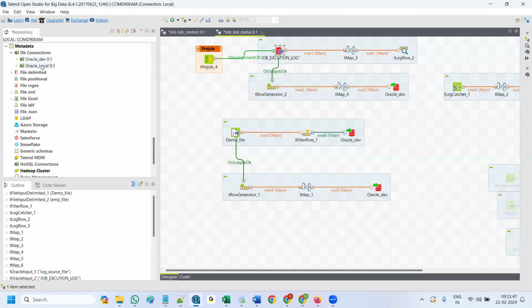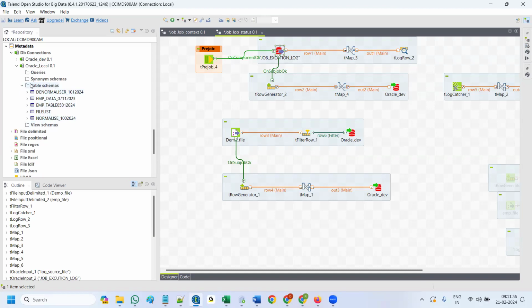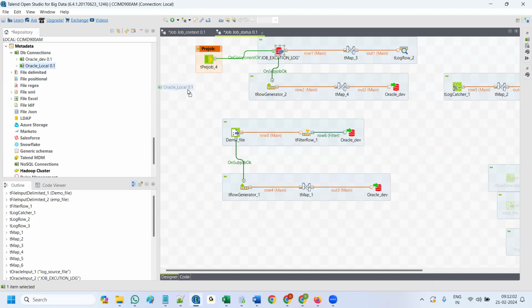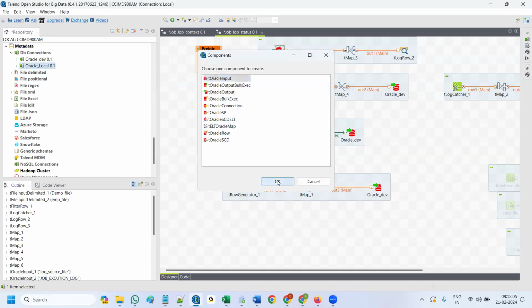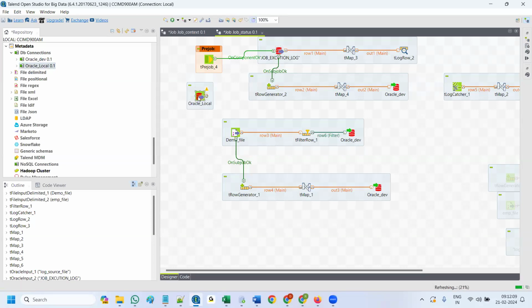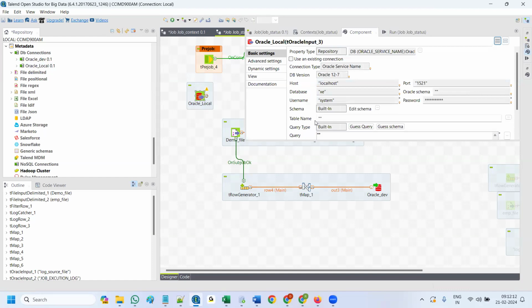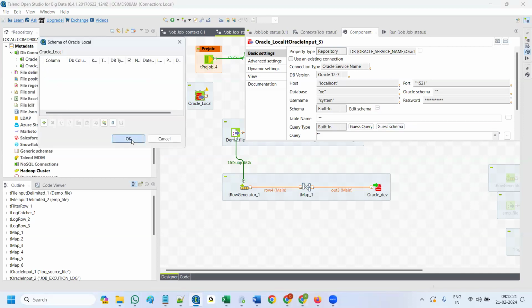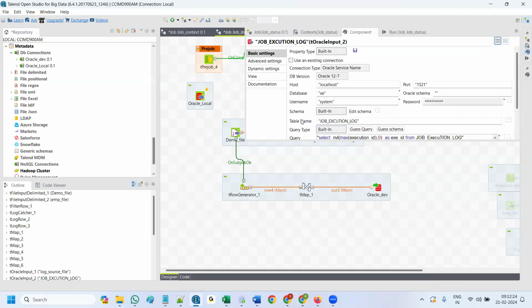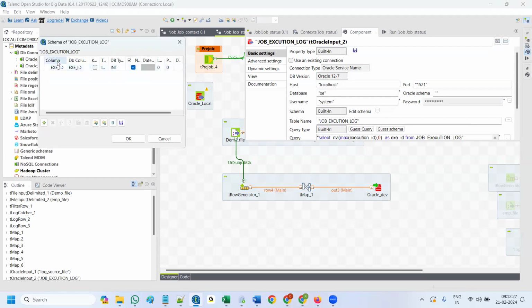How to create the table for this? This is a table, job execution. tOracleInput, double click this one, give the table name here, and edit schema, add the column execution ID.